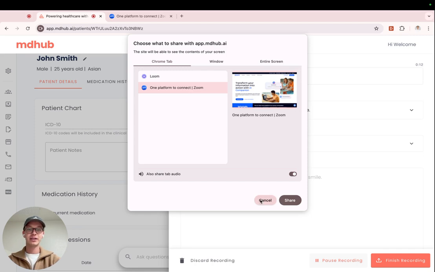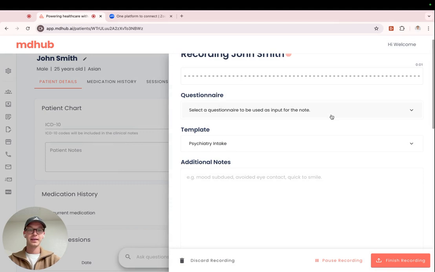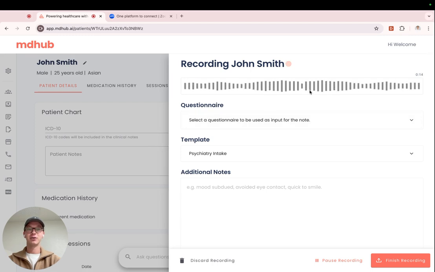Now, if I change my mind and I'm actually having my session without headphones, I can click Cancel and simply select Without Headphones. Once you've selected either of the options, your session starts, and you can see mdhub picking up your voice and that of John's.